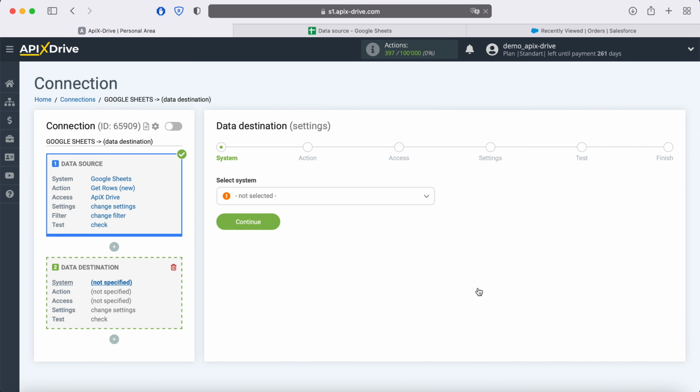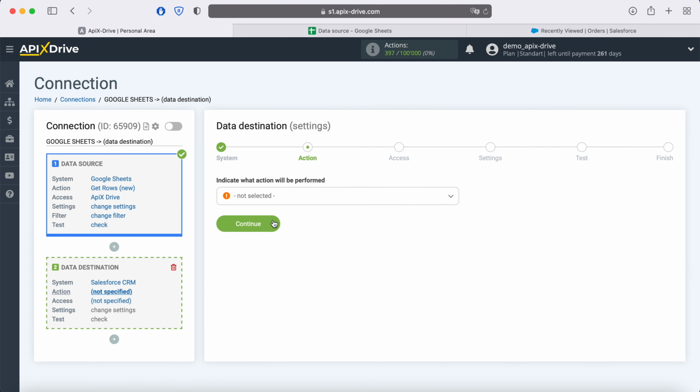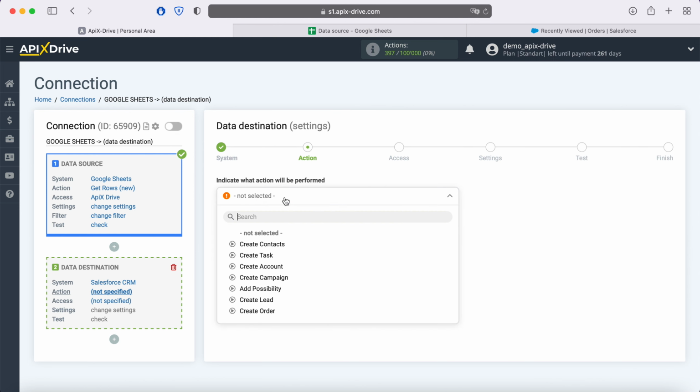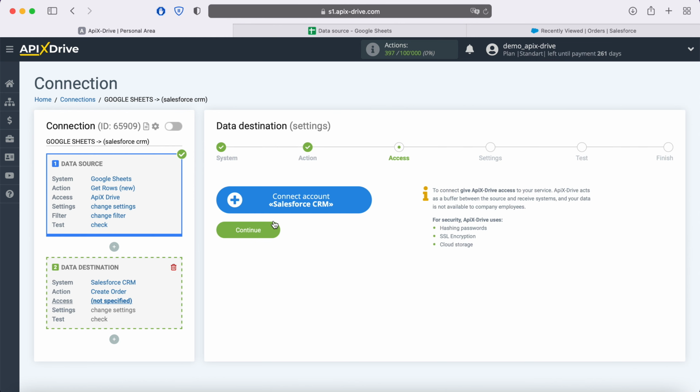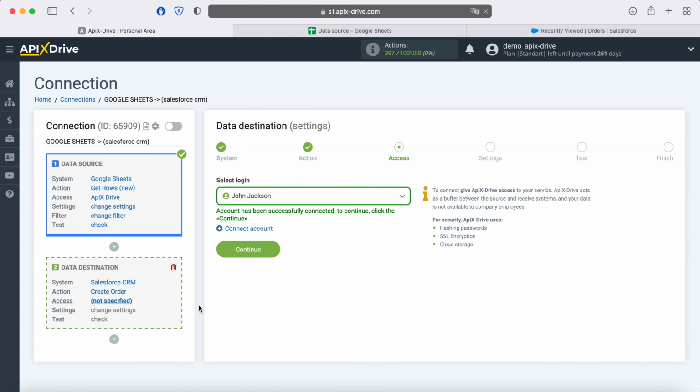Select Salesforce as the data ingestion system. Next, you need to select an action. Create order. At this point, you need to connect your Salesforce account to the ApiX-Drive service. In this window you need to specify the login and password of your Salesforce account. When the connected account is displayed in the list, select it.